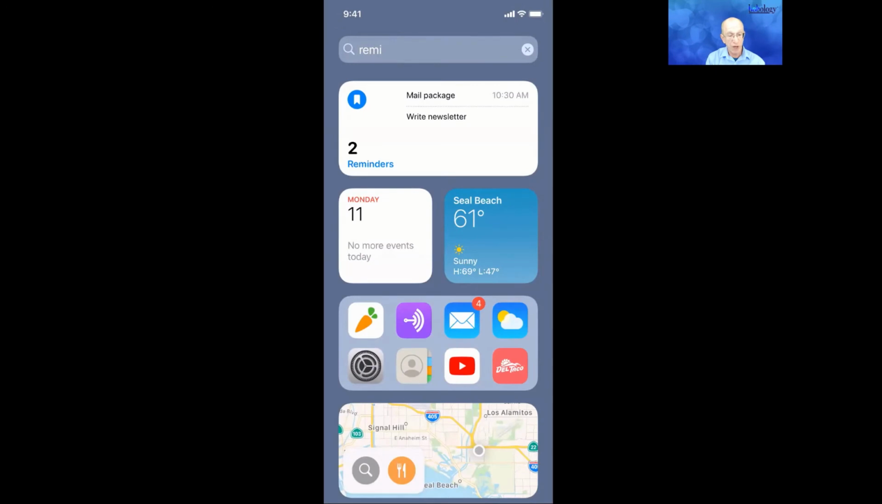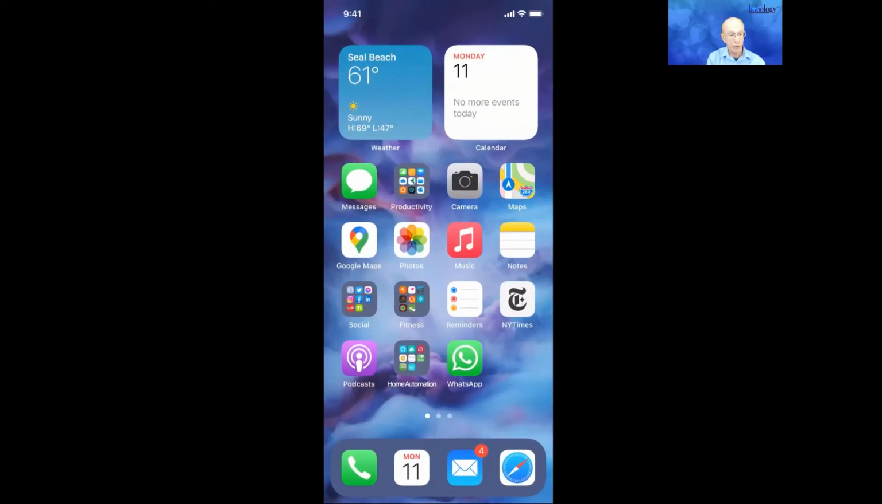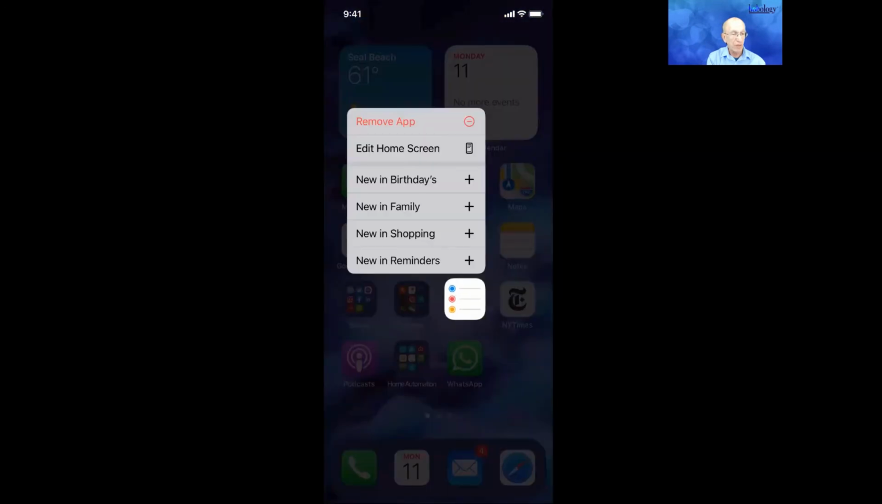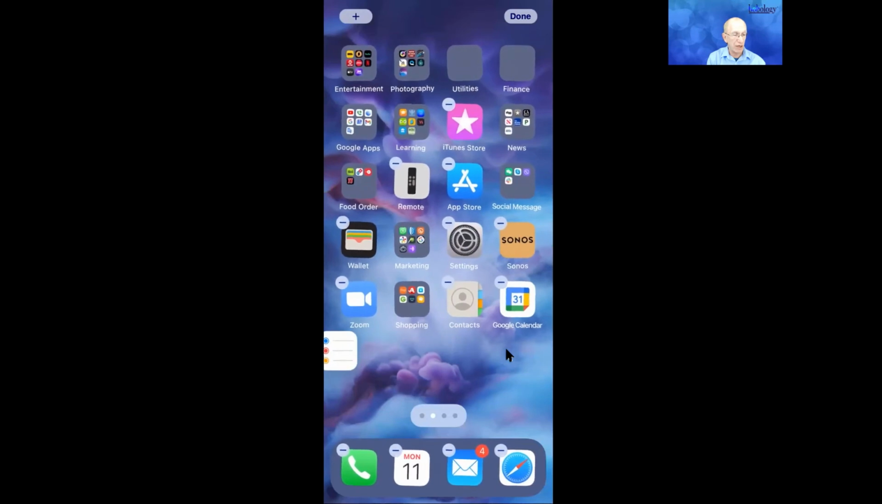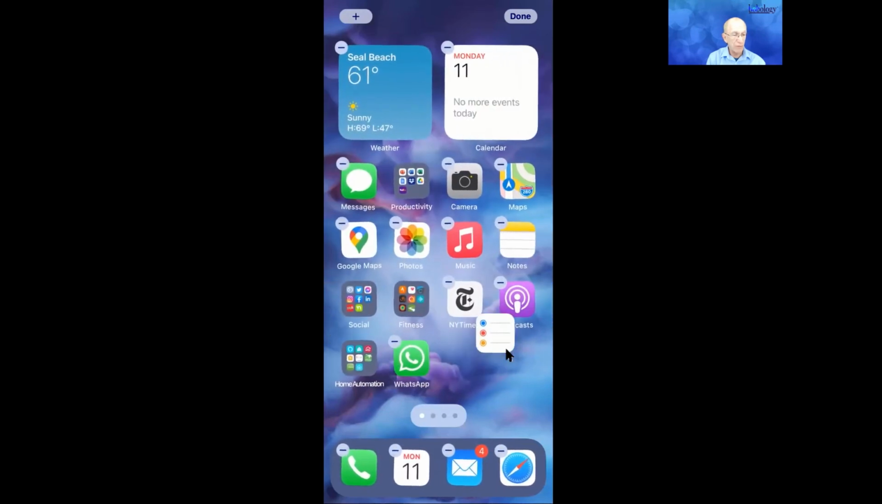And obviously, if you want to move an app around on your home screen, you just tap and hold, and you can edit the home screen and move it around wherever you want to. If I want it to the right of here, or on the other screen, I can move it around and put it in a variety of different places.